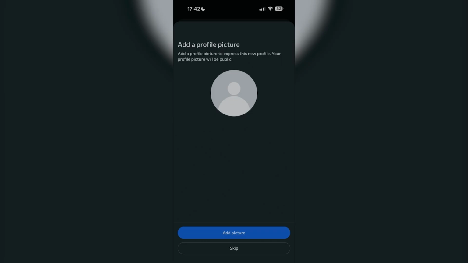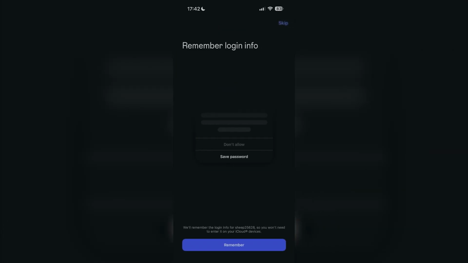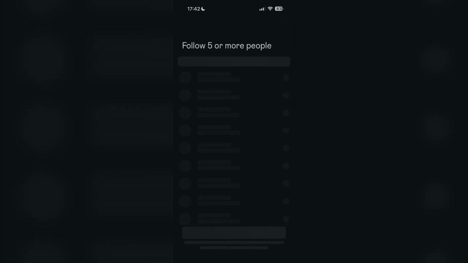Then it's going to say to add a profile picture, but we can go ahead and skip this. But now it's going to say welcome to Instagram. Let's start customizing your experience. So you can just go through this. You can remember the login info if you want to. I'm just going to go ahead and skip.